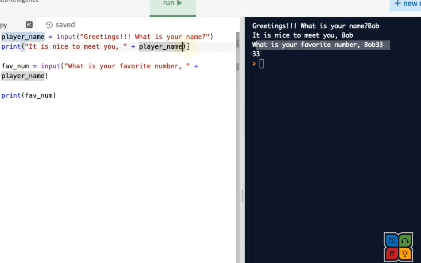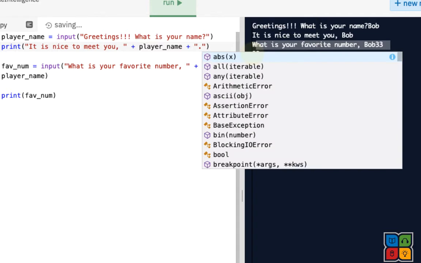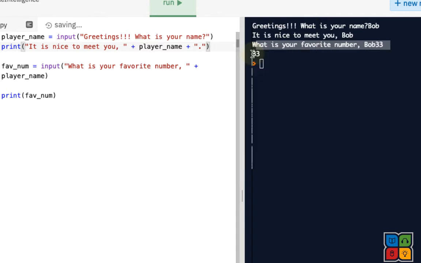If we wanted to add a period after it is nice to meet you, Bob, again we're going to do some concatenation. I'm going to do a plus, and then in quotes I'm just going to put a period. And then that's going to fix that part. Favorite number, what is your favorite number, plus player name. Similar to what we just did, we're going to do plus, and then we'll do in quotes question mark, and then favorite number.